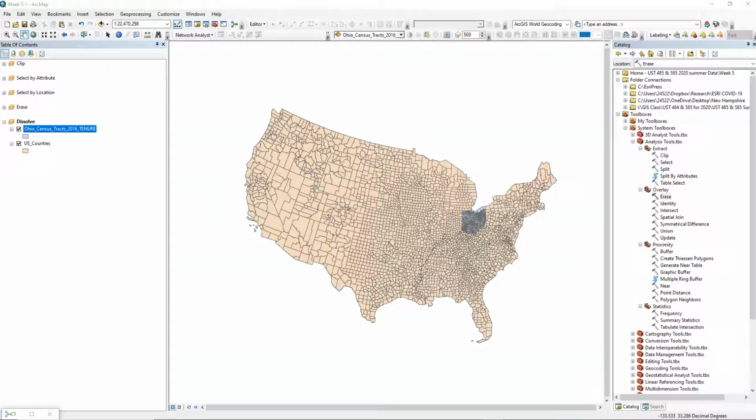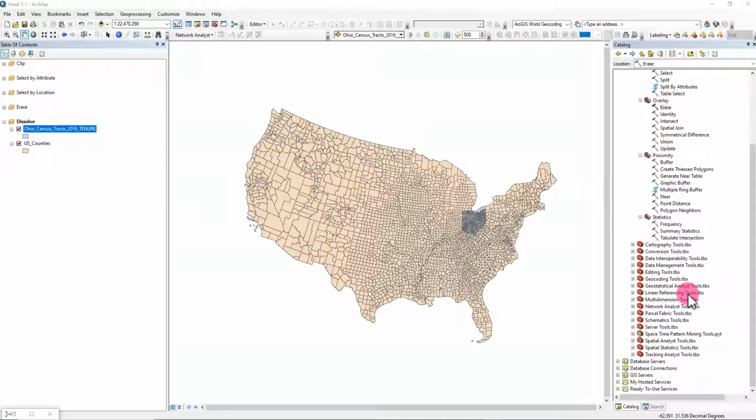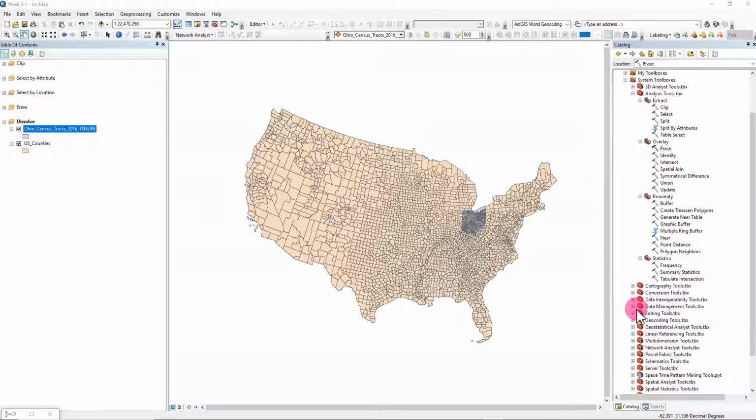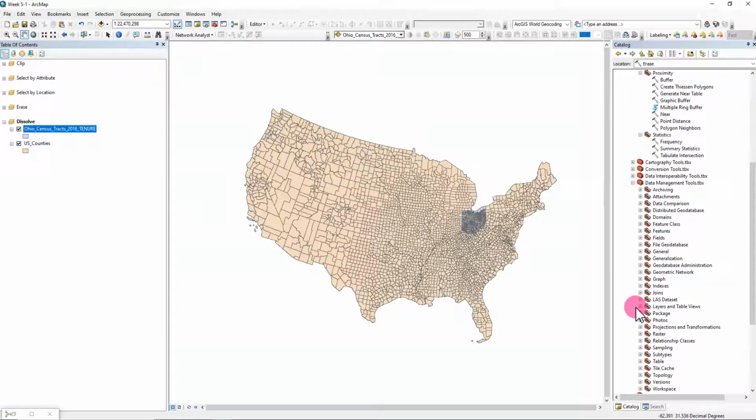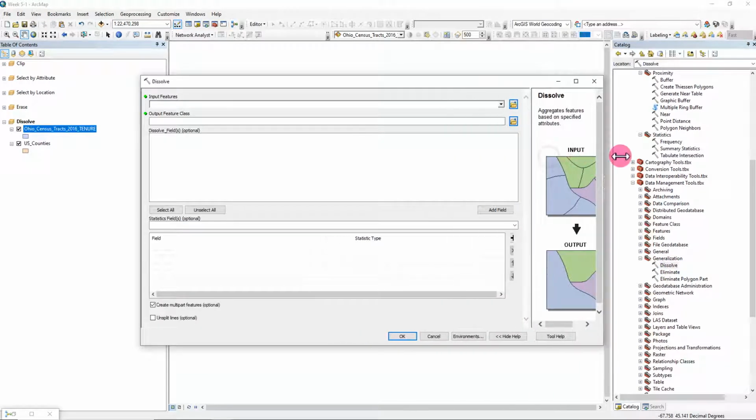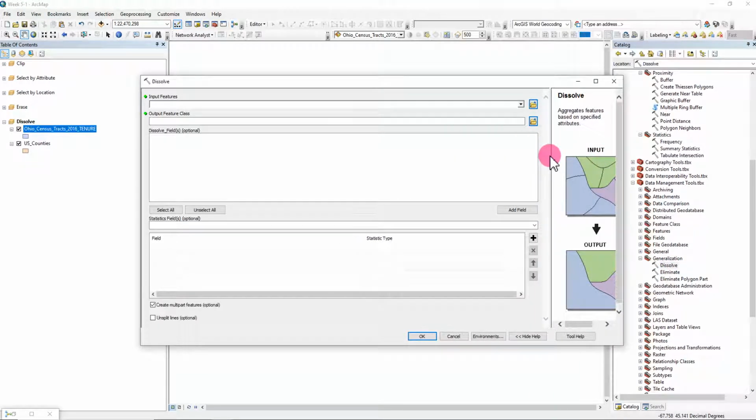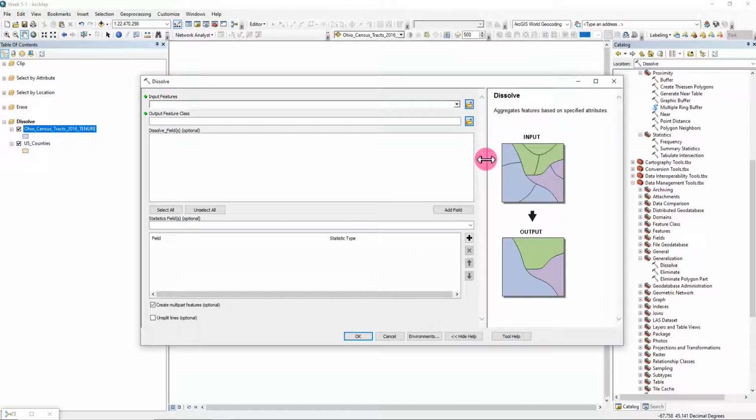We are going to learn the dissolve functions. First of all, dissolve means, when I show you a picture, that is usually under data management and generalization: dissolve. If you click this, the picture will make you understand.